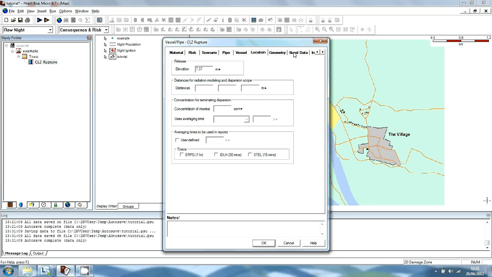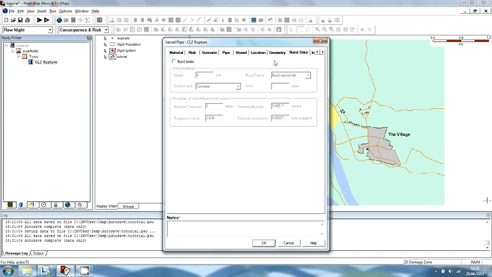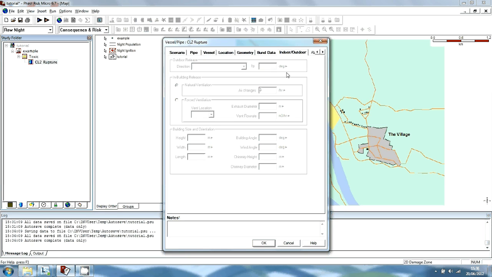The bund data tab is used if there is a bund around the vessel and you want to take this into account in the modelling of pool spreading and evaporation. You can check the bund exists box and enter a description of the bund. For this sphere there is no bund, so you can leave the tab section with the default values. The indoor-outdoor tab has all its fields disabled when the scenario is a catastrophic rupture outdoors. Some of the fields are enabled for a continuous scenario, as you will see later, while others are enabled for in-building releases.